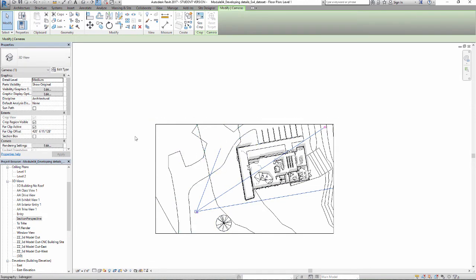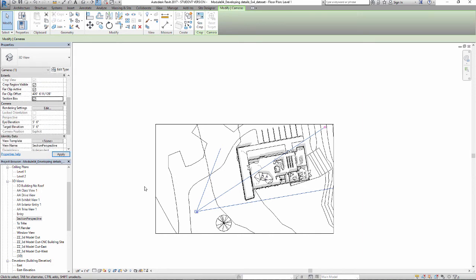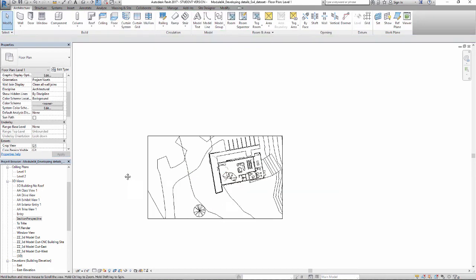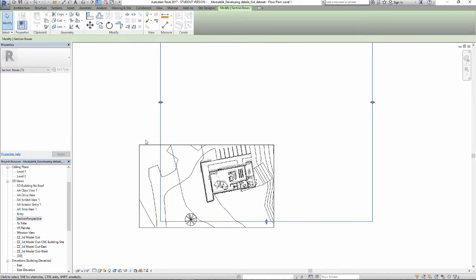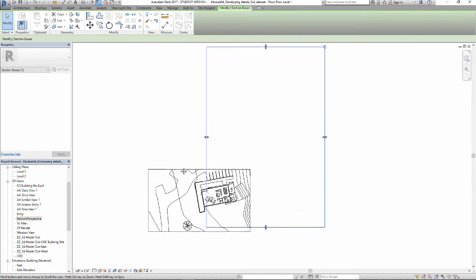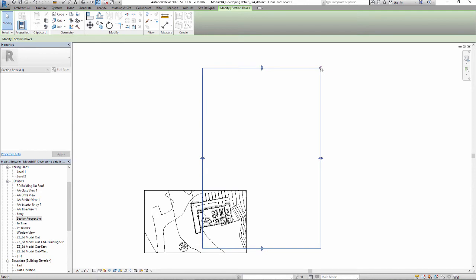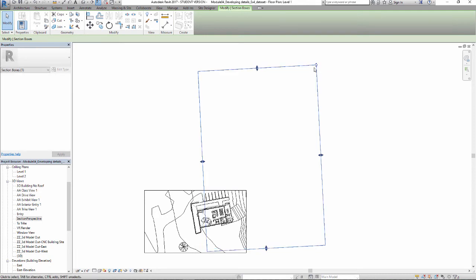Next, with this camera selected, I'm going to come down and turn on section box in that 3D view's properties. What that is going to allow me to do is come back and right click on section perspective again and say show section box. I can drag that into my building and I can also rotate it. This is a little bit clunky in terms of how it works right now, but I can rotate that around just a little bit to get it a little bit more in line. I want this edge to be parallel to the exterior wall of my building.